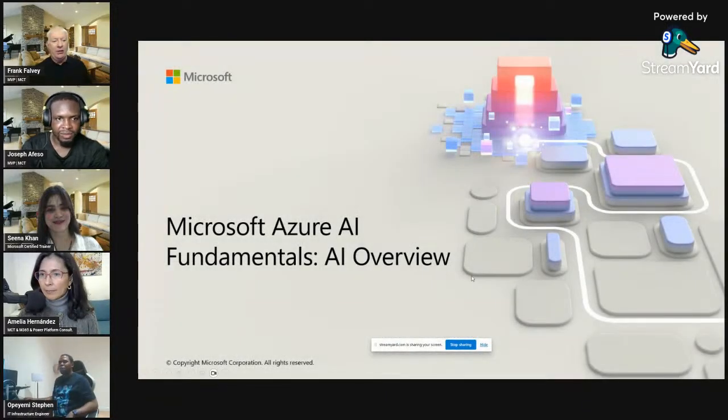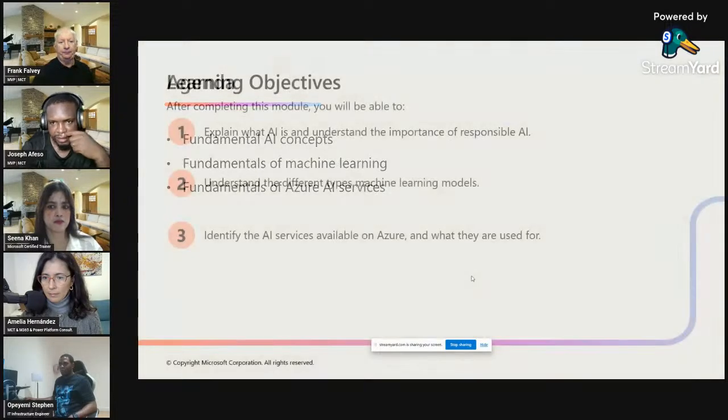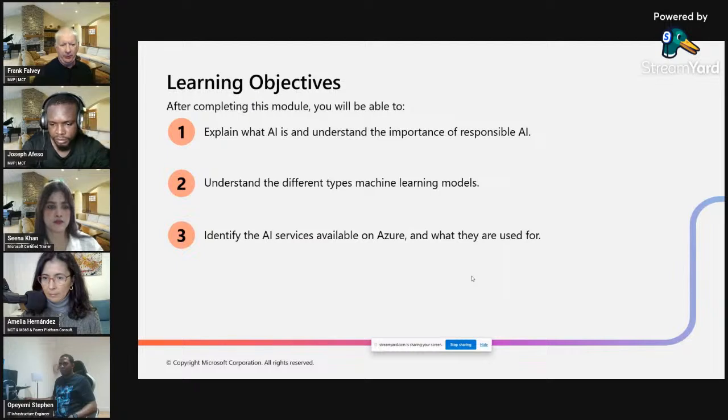Okay, very good. So last week I started the Microsoft AI 900, or known as Microsoft Azure AI Fundamentals. So I'm just going to brush through what we went over last week. So this is the agenda. We did the AI concepts last week, and we're going to do the fundamentals of machine learning. And next week, then we do the third part, the fundamentals of AI services.